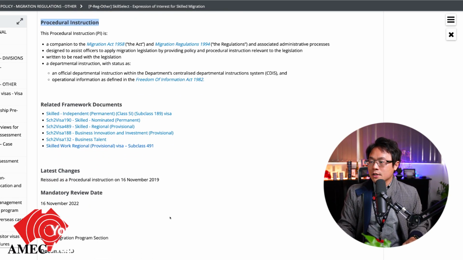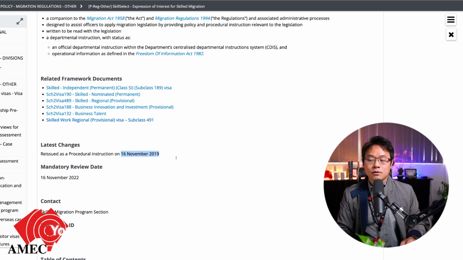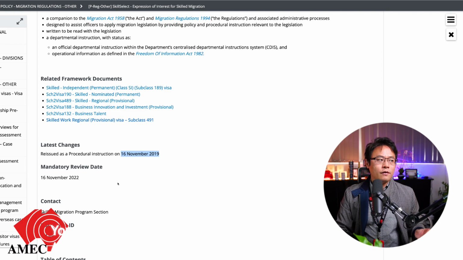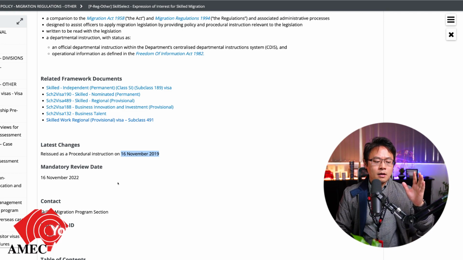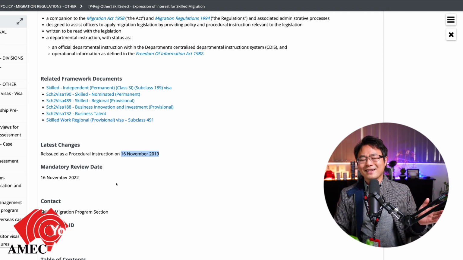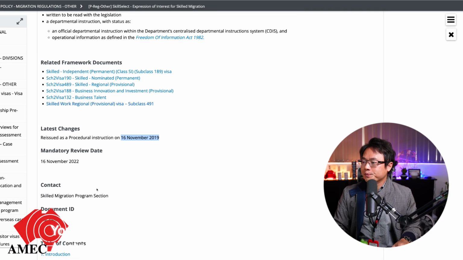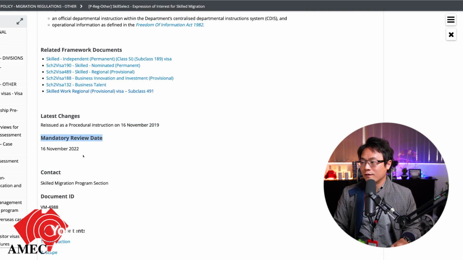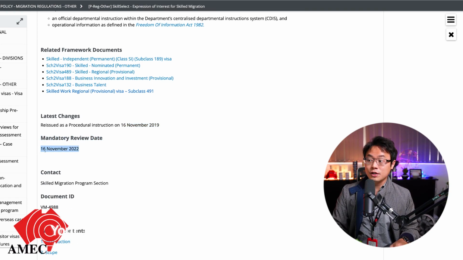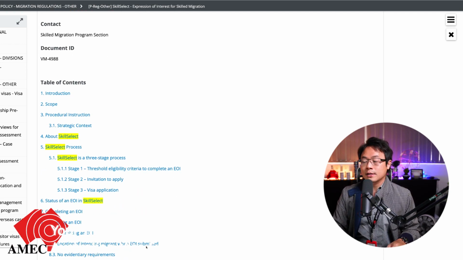So what we're going to see is that the last change was back on 16 November 2019. Obviously there was a change of, I think, the category of a visa from 489 to 491. Remember, that's about then. And the mandatory review date is going to be the end of this year. Interesting. Anyway, let's have a look. There's a lot of instruction here.